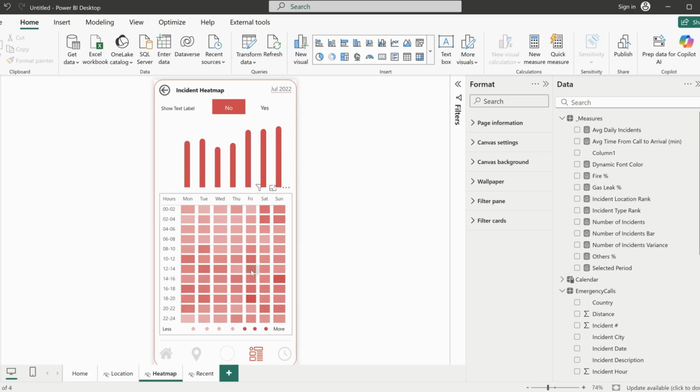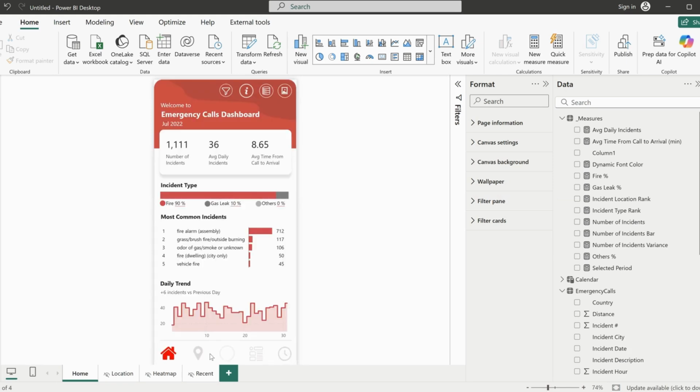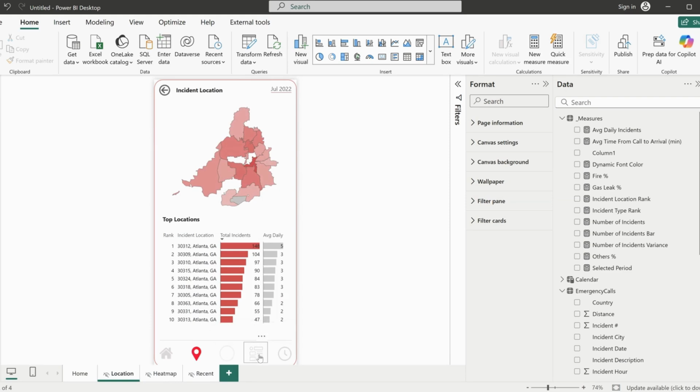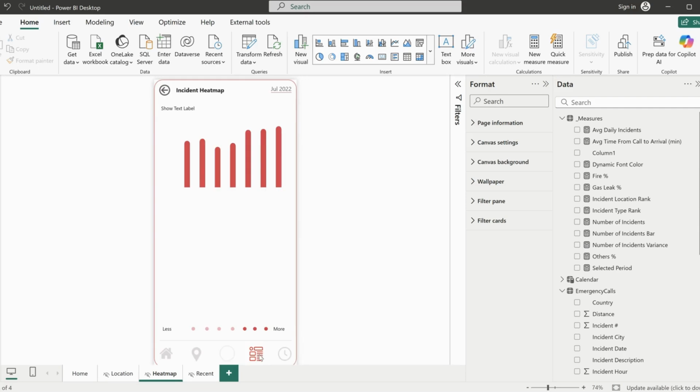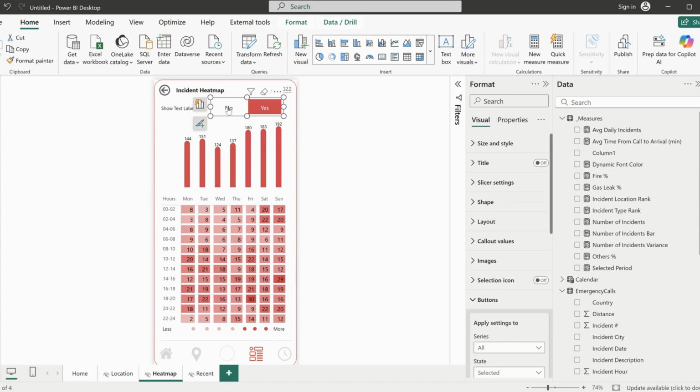Okay, this is nice. Let's see if we can go back to our home. We are in home. This one takes us to location. We are in location. This one takes us to the heat map. We are in heat map now. Solid. Let's show the label. Let's also hide the label. This is nice. Very interesting.